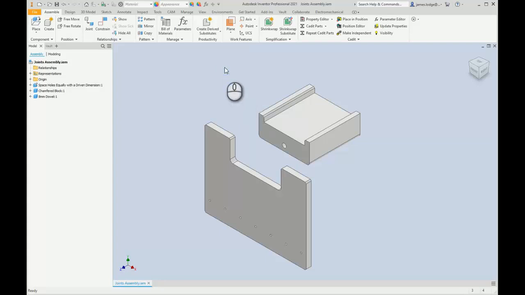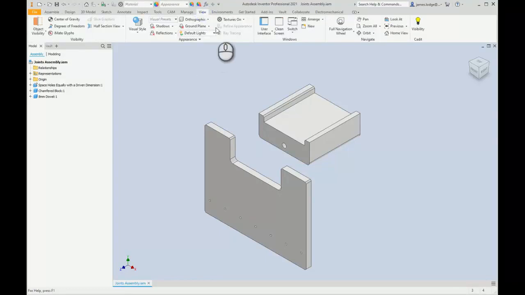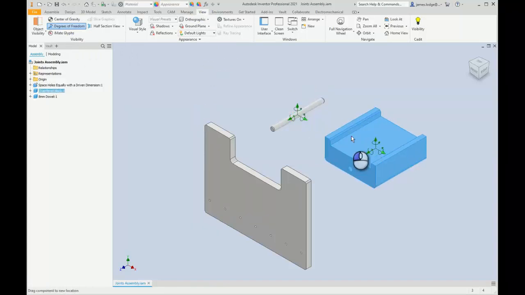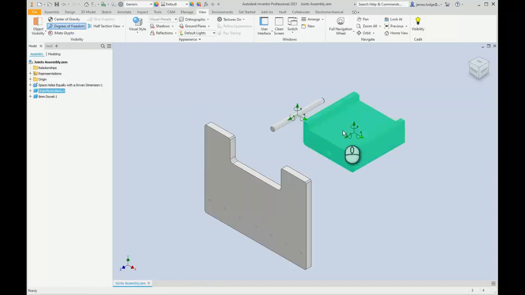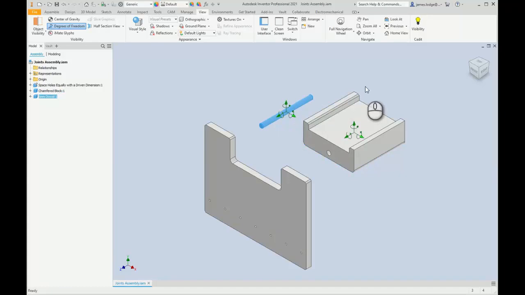So a couple of things that I'm going to show you in this session. One is how to turn on degrees of freedom inside your assembly. So you go to your View tab and you can turn on degrees of freedom, and you'll now notice that I have a triad showing 3 translational and 3 rotational degrees of freedom on the parts that are not ground.